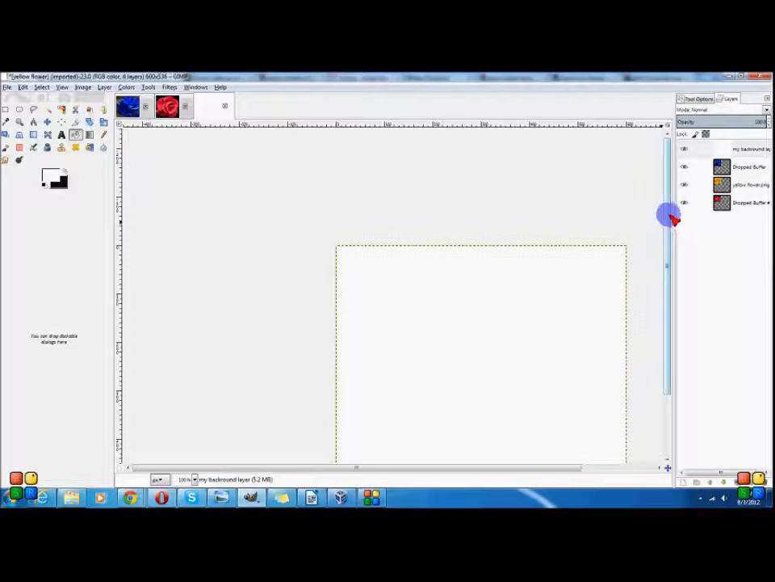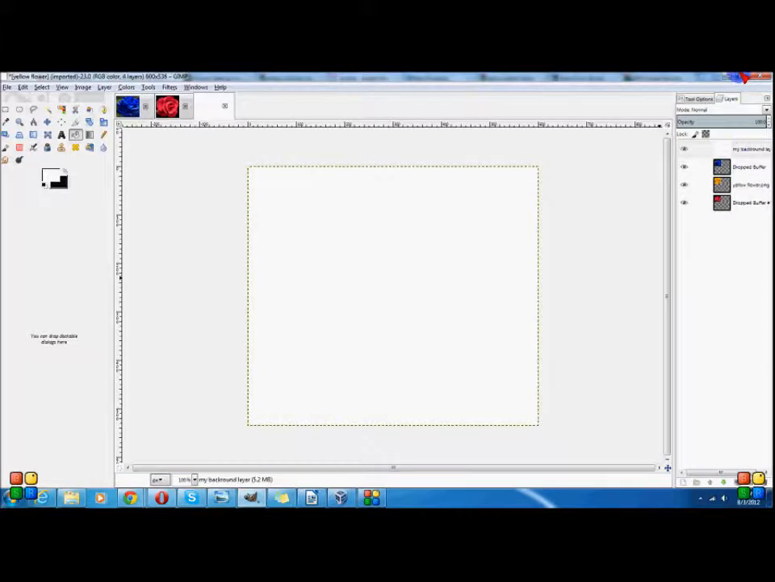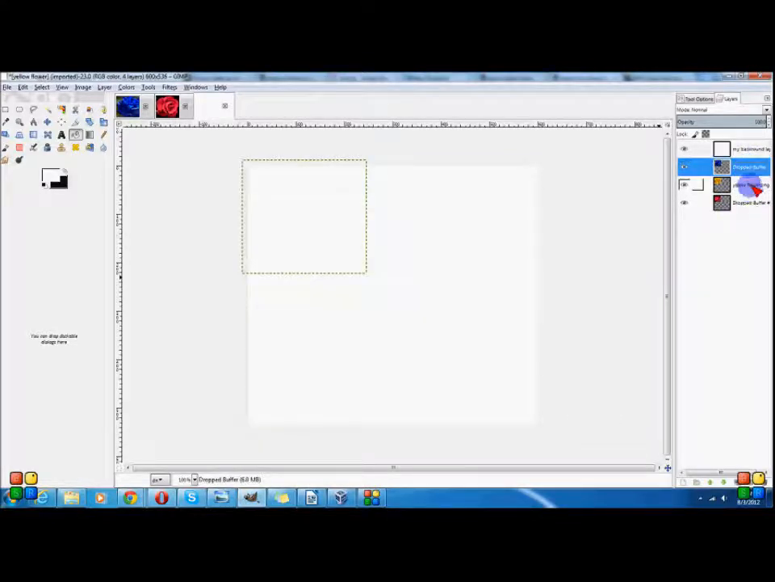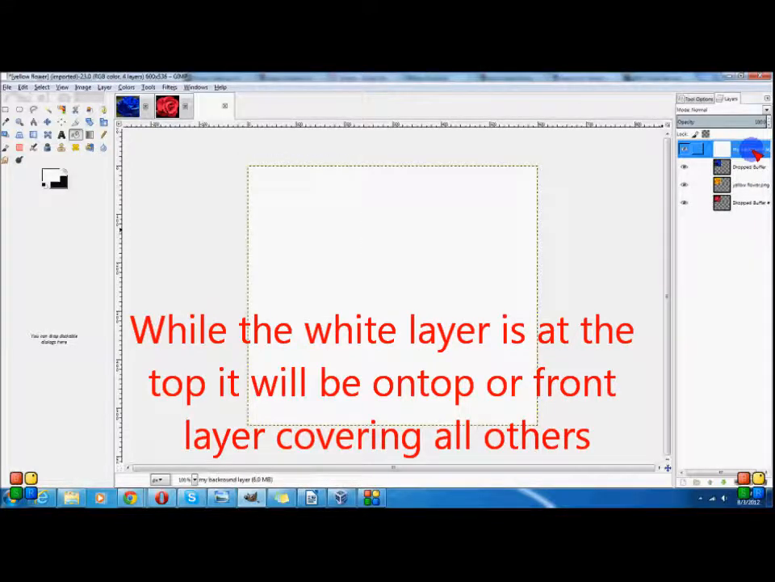And I'll put that in the middle. And if you look over to your right here, you'll see that these are all my layers. These 3 flower layers are all fairly small layers. You can tell by this little outline here how big the layer is, and we can also tell that our white layer is at the top, and it's covering all the other layers because they're all behind it. Because if they're underneath, then they're behind.